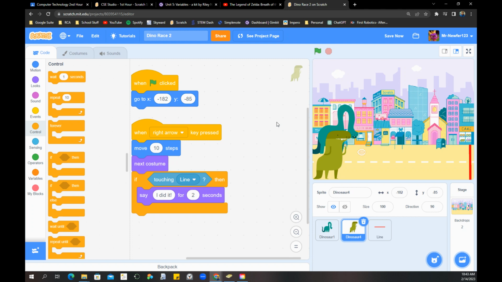If he touches the line, then I want him to say something like he won, and then I could break each of those steps down into a block. So when I press the right arrow key, I want him to move to the right and switch costumes. And then if he touches the finish line, I want him to say he won or something. So yeah, it makes it a pretty easy project.